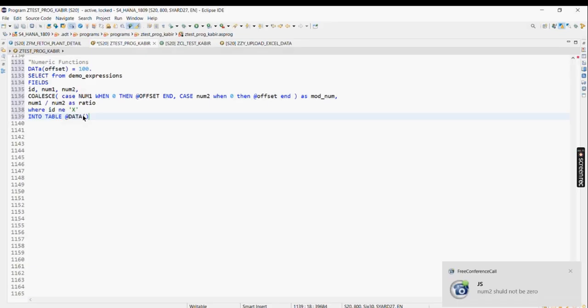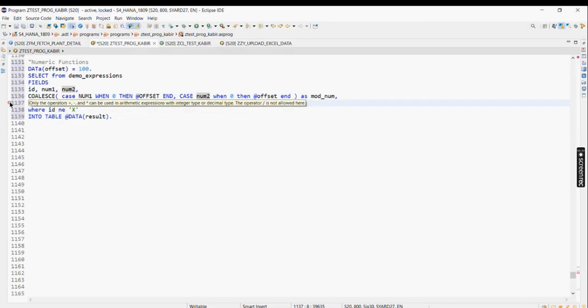Okay, num2 should not be 0. Fine. Any other issue which you feel? Any other issue? So you are telling num2 should not be 0, right? So what I'm going to do here is, first of all, understand the first issue before I proceed further.